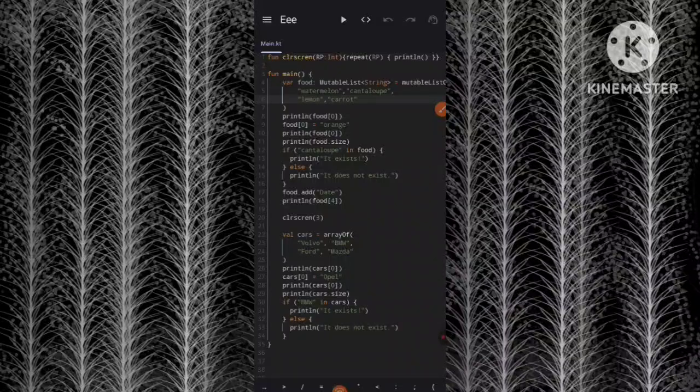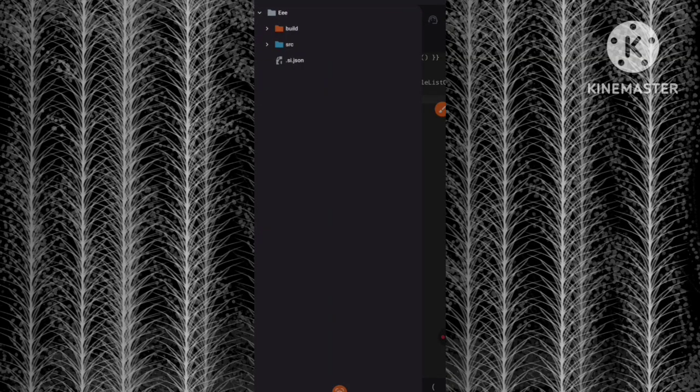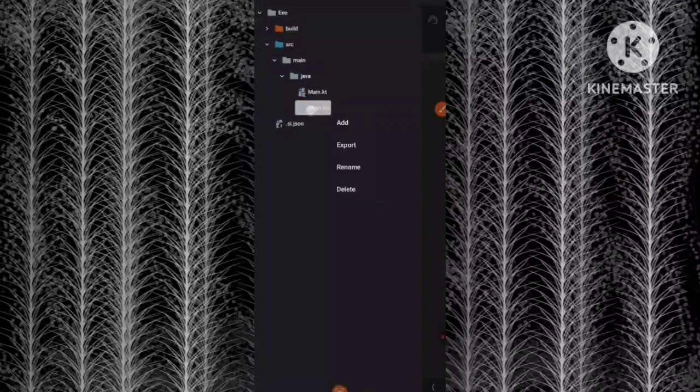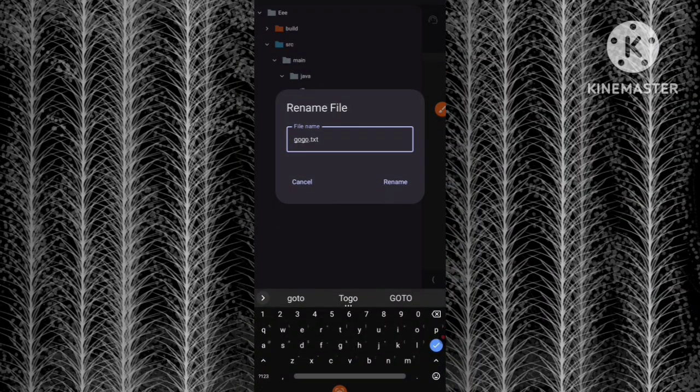If you want to import anything, you have to go to the file manager on the top left side, go to your source, and you hold down the file you want to add to. You could rename, import files, or add. Add, you could type in just about anything. So go.text. So this will make a text file. You could also rename it to a Java or Kotlin file.